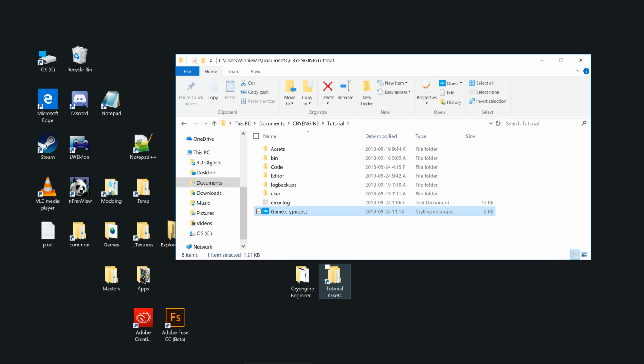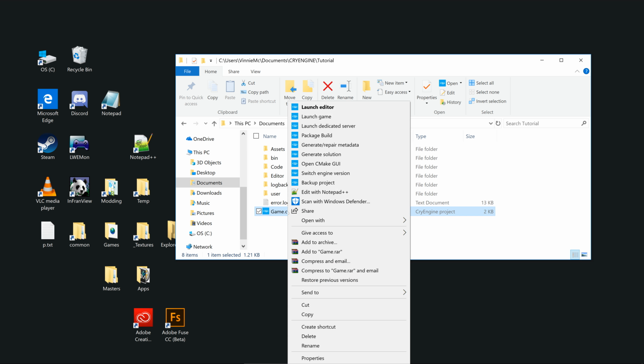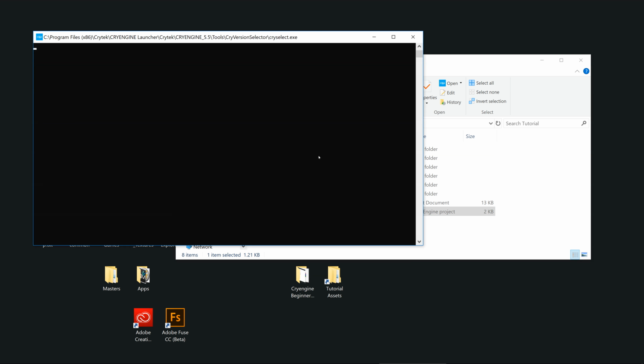When you change the player CDF in the preview file, that was just for Mannequin's preview to show you your character. If you went into the editor without doing this step that we're going to be doing now, you would still be with the sample character. So what we do here is we make sure that the game cry project file is highlighted, and we right click on it and we say generate a solution for this.